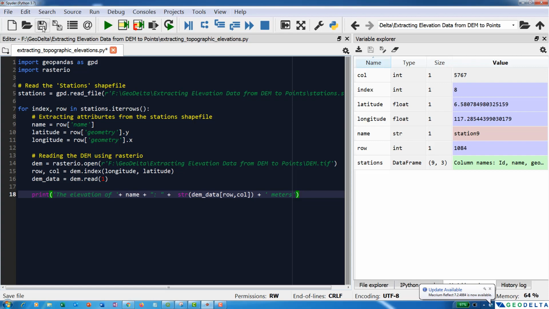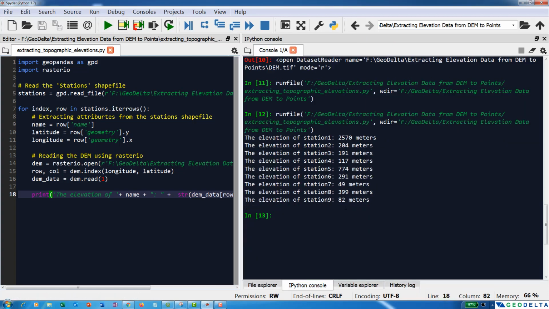Now I can just run this script, and as you can see over here, it printed out that the elevation of station number 1 is 2570, station number 2 is 204.